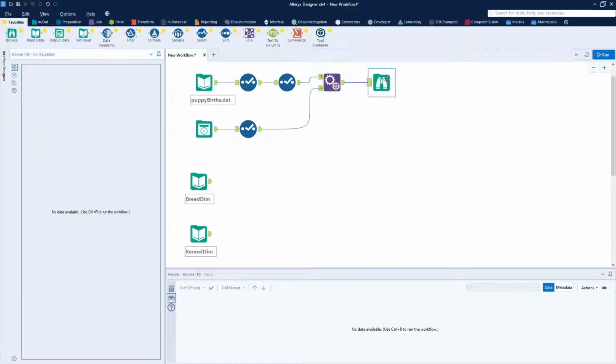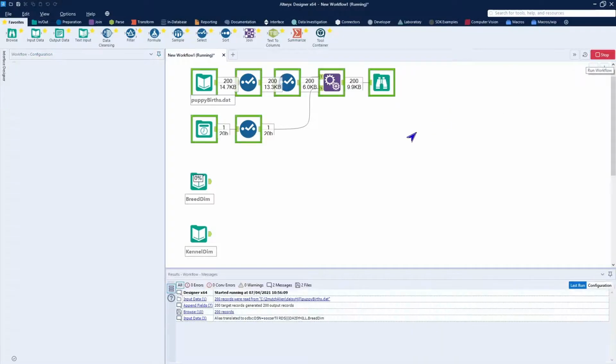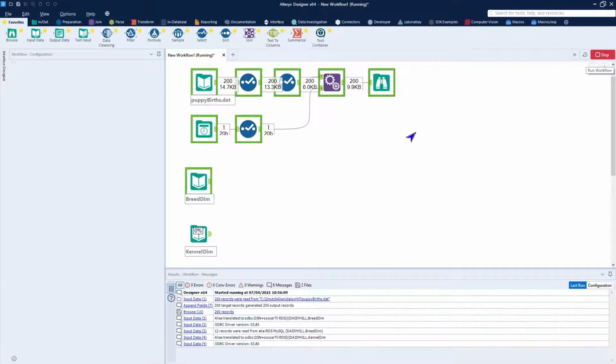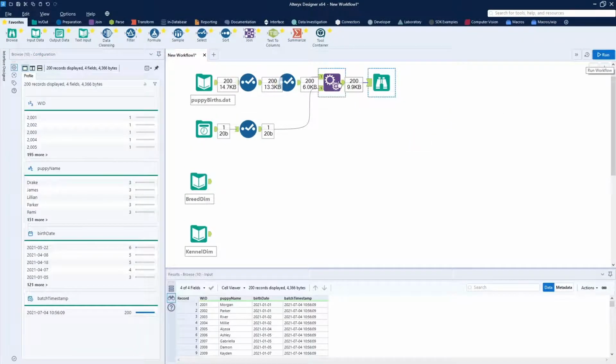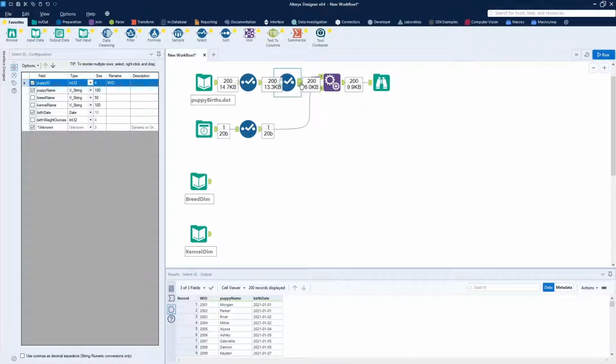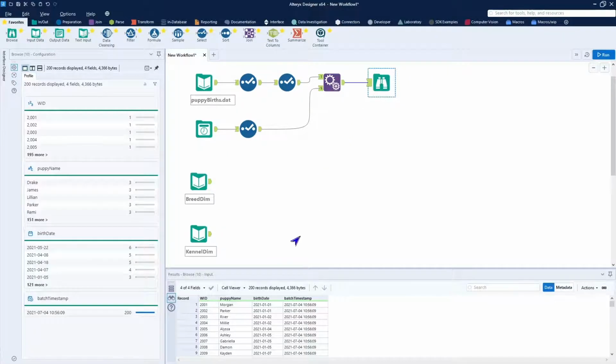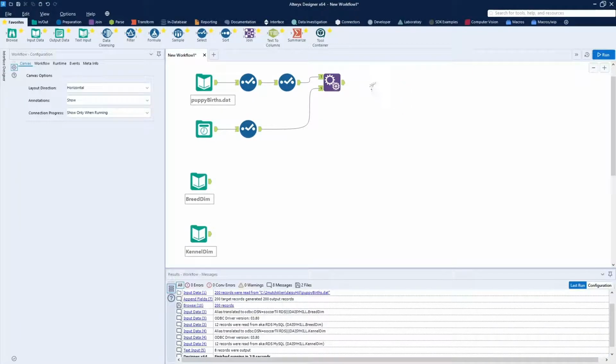Running this the first time, we'll put a browse on here very quickly. And we can see that we have our simple 200 records going into our dimension. And after the append, we now have a timestamp on this as well. Before putting data into a database, I always like to use a browse to go ahead and verify that it looks good.